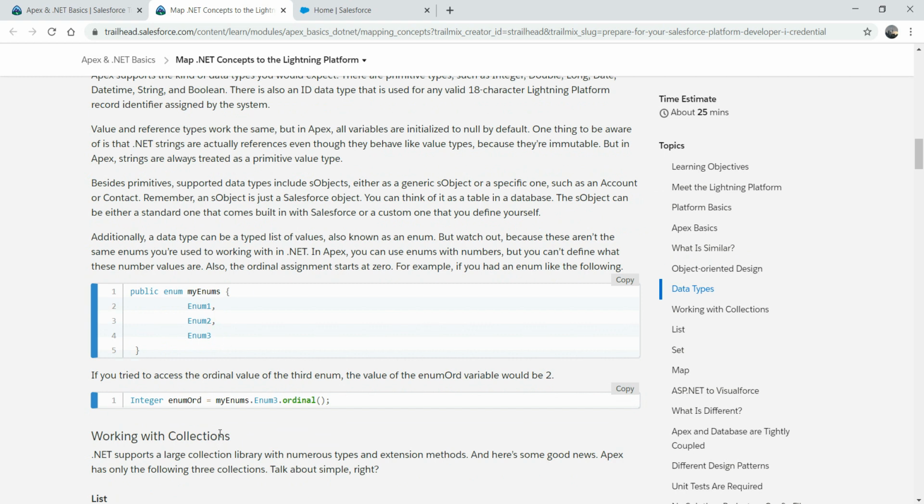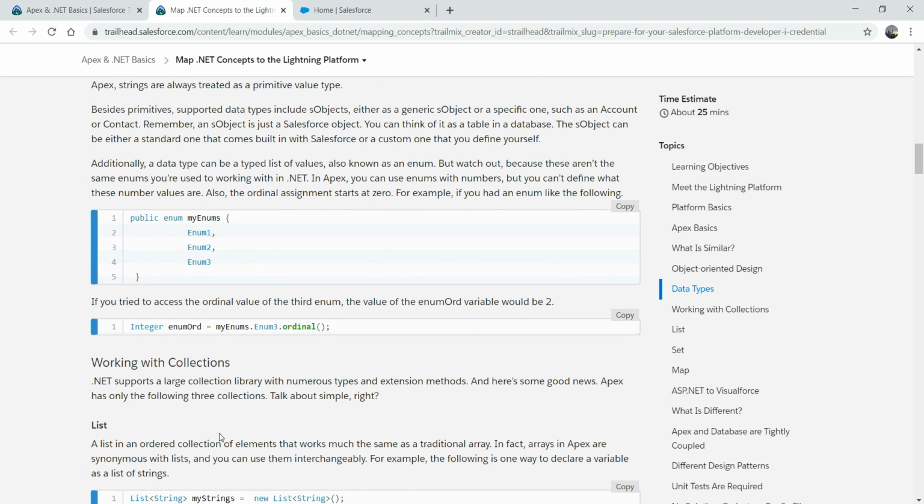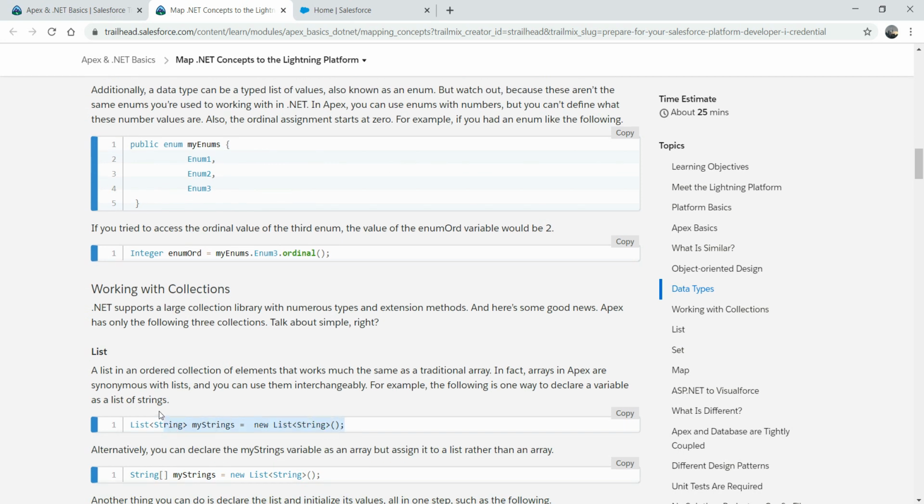And then we have collections, as I mentioned: we have list, and we have sets. With sets, you cannot store a duplicate value inside the set. And then we have maps, which are like a dictionary. So this is how we define a list, right?